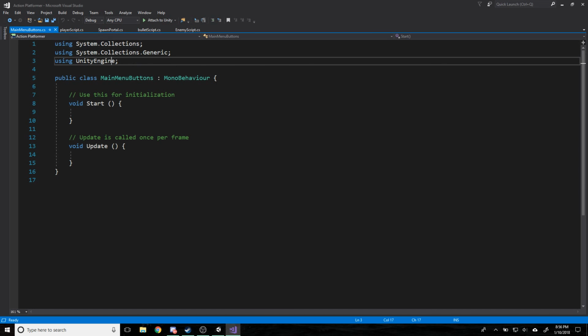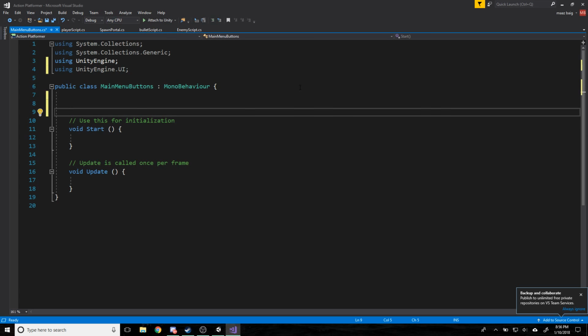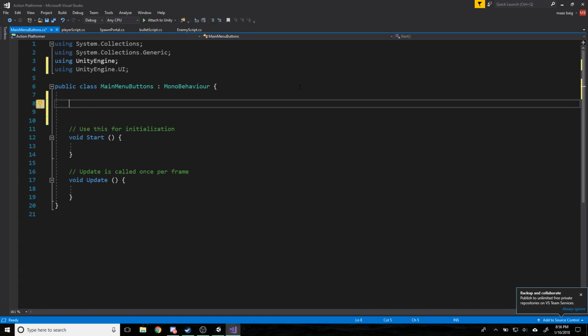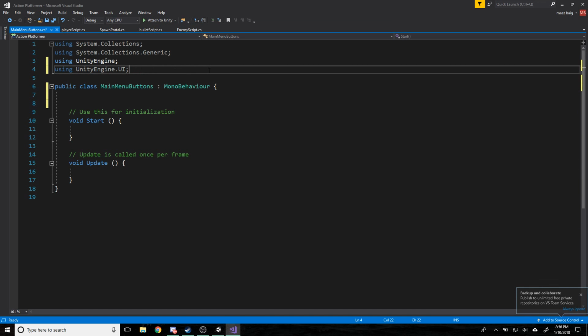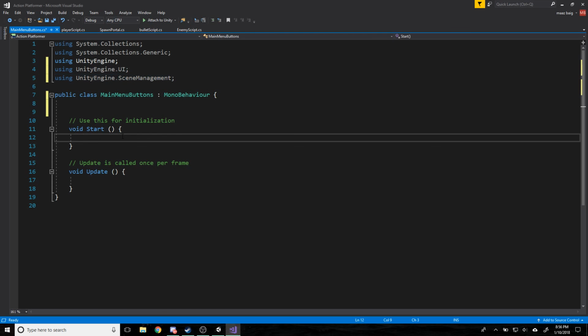So main menu button. First thing we need to do on the top is add another library. So we're going to do using UnityEngine.UI. That will let us use buttons and texts and stuff like that. We'll keep it in there. Why not? We'll also do using UnityEngine.SceneManagement. I don't recall exactly what it's called, but I think it's UnityEngine.SceneManagement. Yes. So this will give us functions for managing and changing scenes and stuff like that.